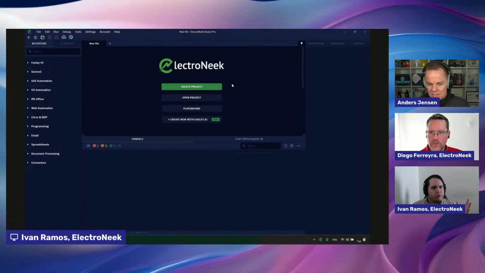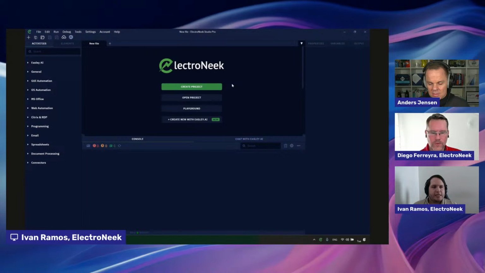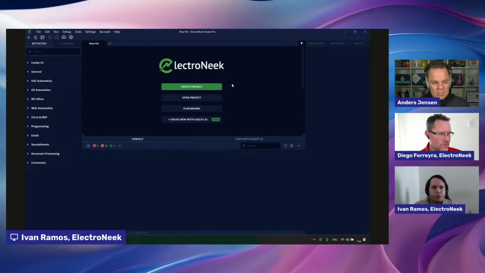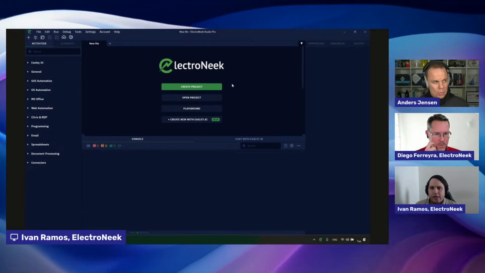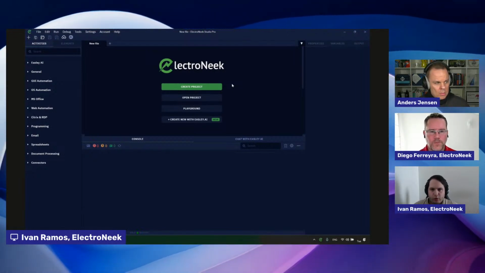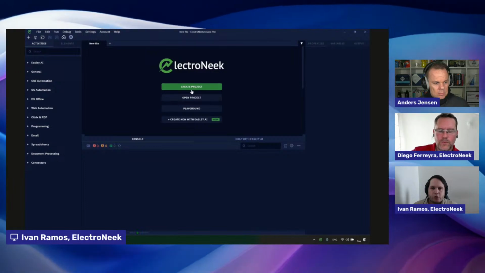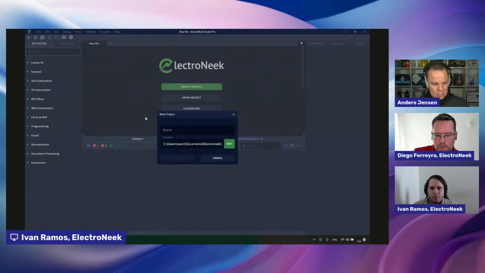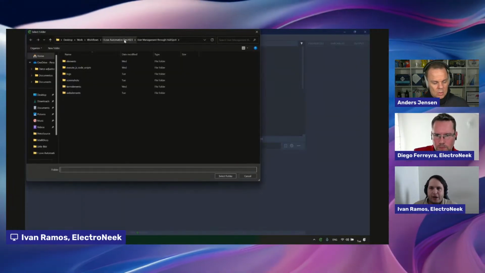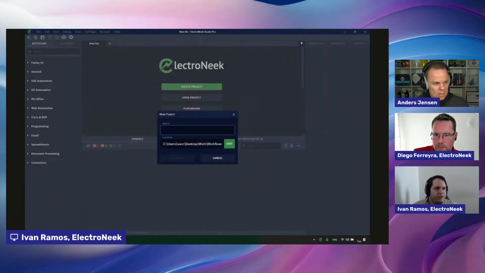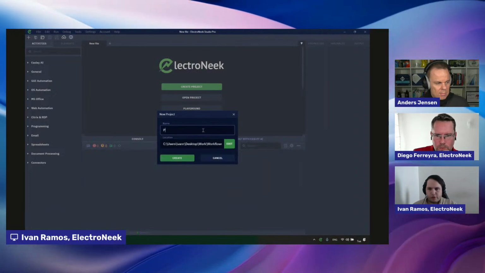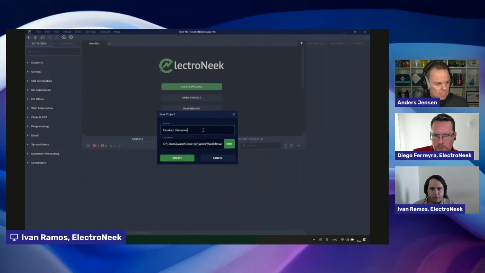Just as a quick introduction, Studio Pro, for those who are not familiar, is our development environment. It's a low-code drag-and-drop based environment that is downloaded on a PC, runs on Windows, and this is where we build the workflows in ElectroNeek. I will click the Create Project button, select the path where I want these bots to be created, and assign a name. For this, I will just use the name Product Reviews Analysis.